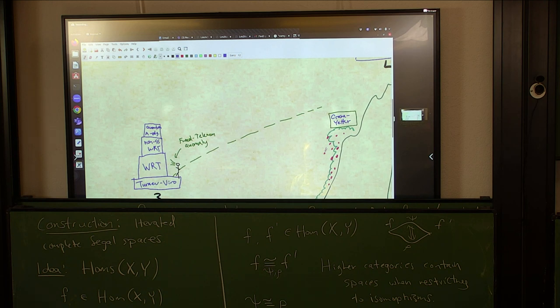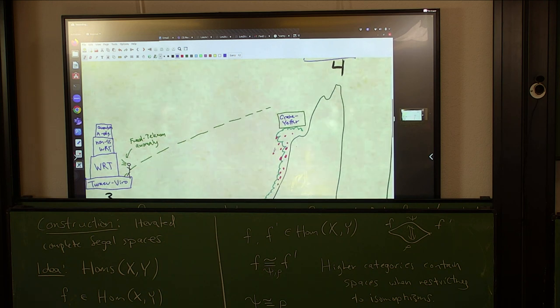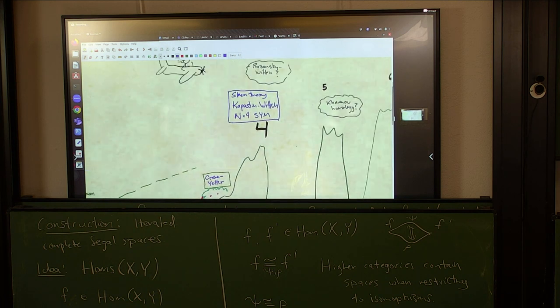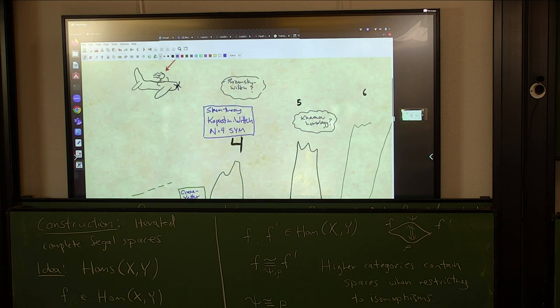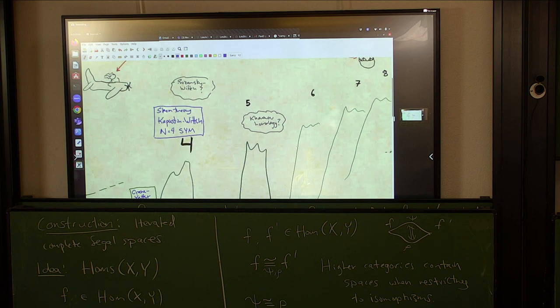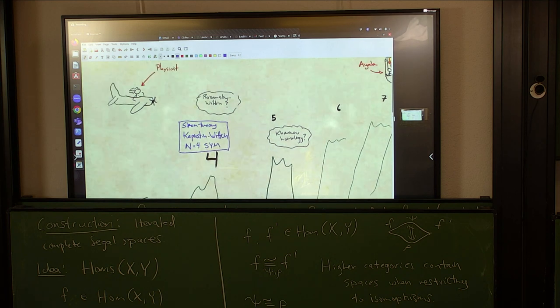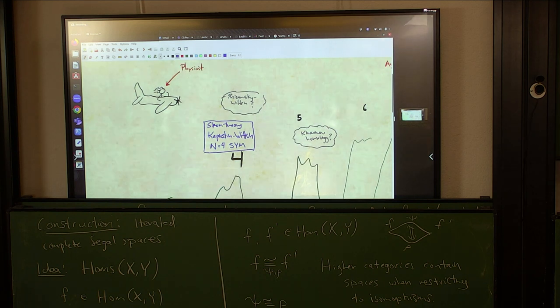Okay, but you need to keep going. And you look around and you see other clouds that you'd like to understand, and we don't understand them yet. Rozansky-Witten. Up here, this is David's contribution.